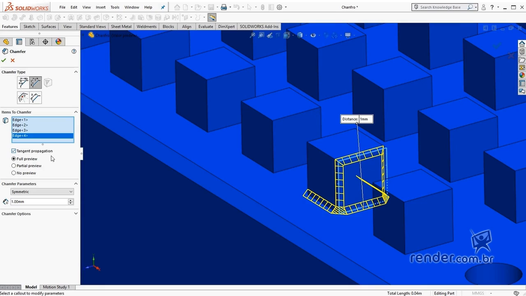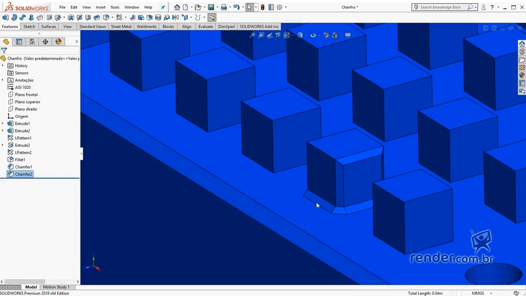With the symmetric option, we report a single distance to the bevel. We've confirmed the command and look at the chamfer applied to the edges.